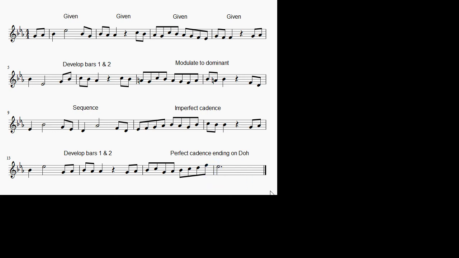Okay, so that's the melody. That's what we've got. What I want to do next is just quickly play you the melody so that you can hear what it sounds like.